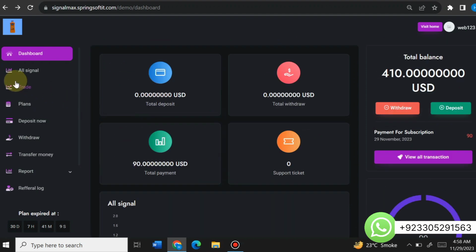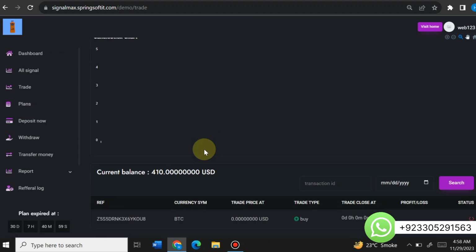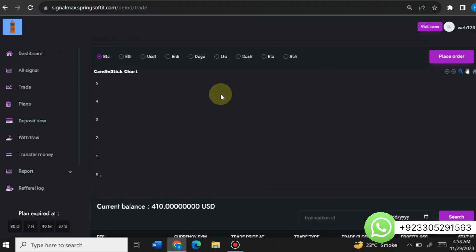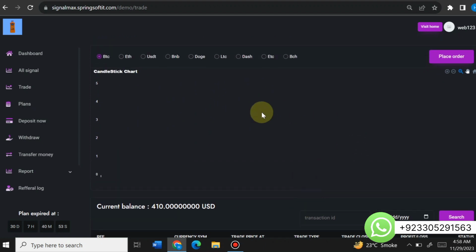And here when we go to all signals, you can also generate signals from the admin panel. You can give signals to your customers. When we go to the trade option, here we can trade. The graph is not showing as I told you, so don't worry about it. You can trade any coin you want, for example Ethereum, BNB, Doge, and you can also trade forex.